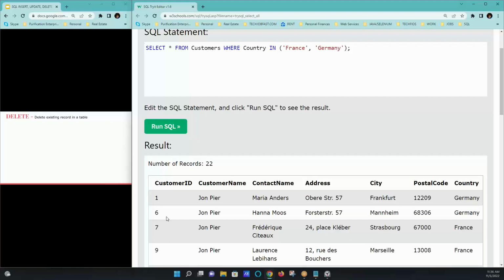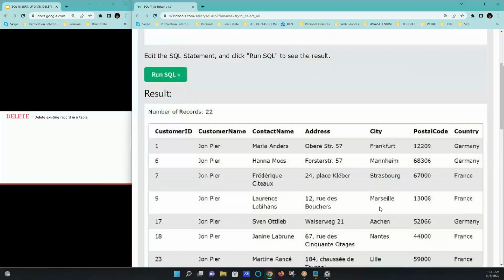Change the city, because customer name is multiple right now. The customer ID is unique. So let's say you are trying to change this Mannheim for customer ID 6. Is that your question, that you wanted to change this address maybe? In anything, I mean, city, no problem.